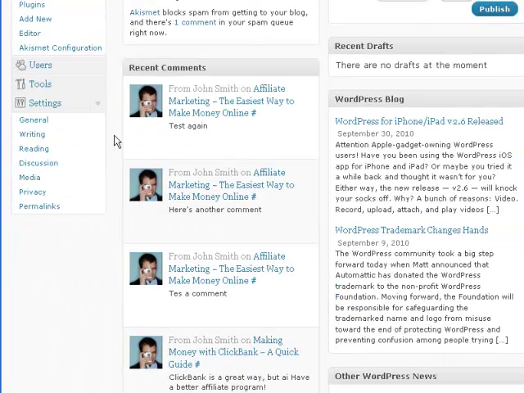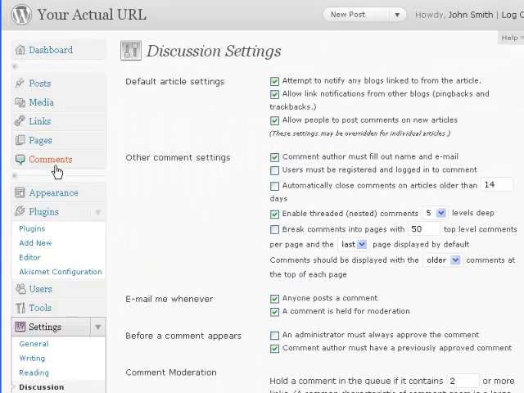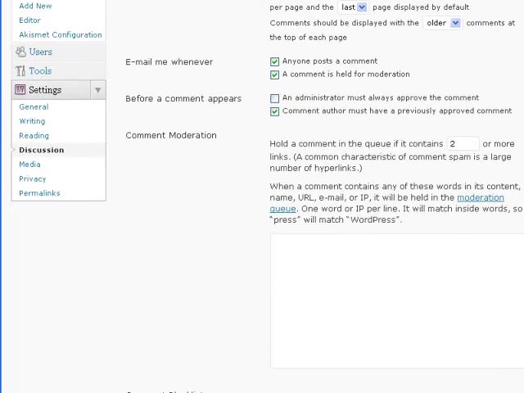So what we're going to do is scroll down to Settings and then click on Discussion. Now, under the Discussion settings, if you scroll down, you'll see some options here that can actually help you eliminate a lot of spam. Now, the first is to email you whenever someone posts a comment or when a comment is held for moderation. Now, this really depends on how actively you want to be involved in the process of approving comments on your blog.